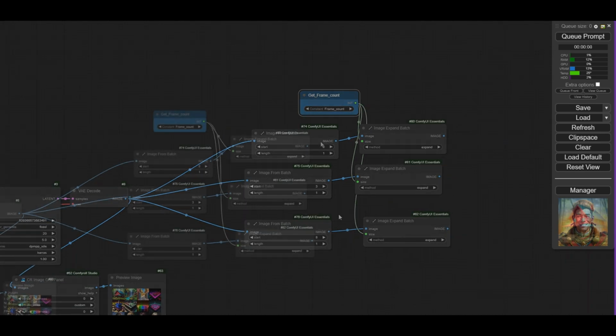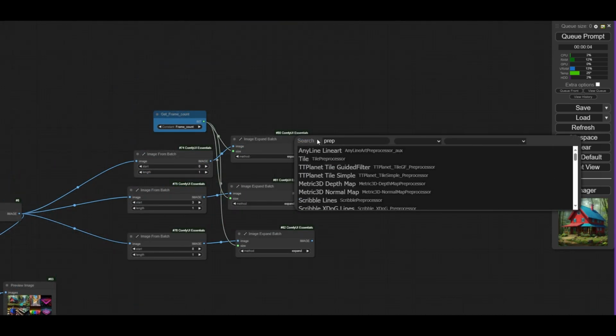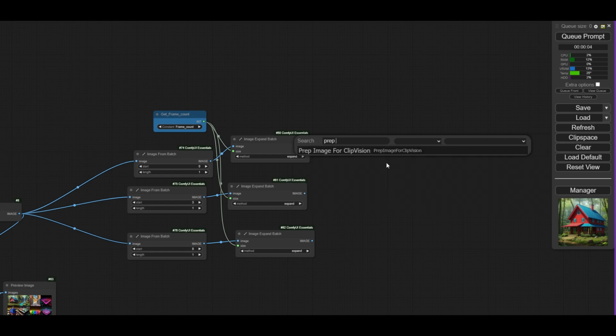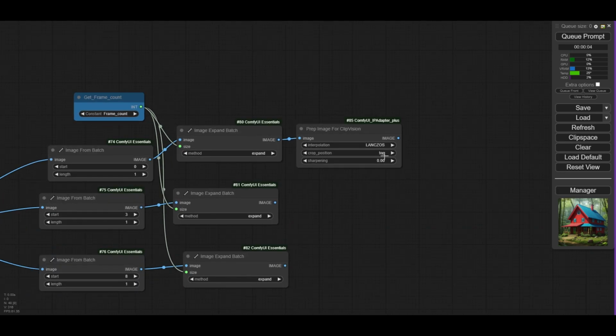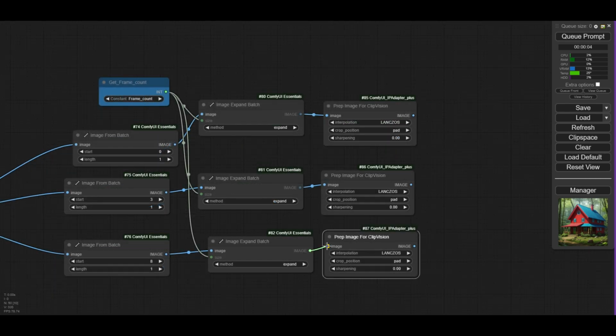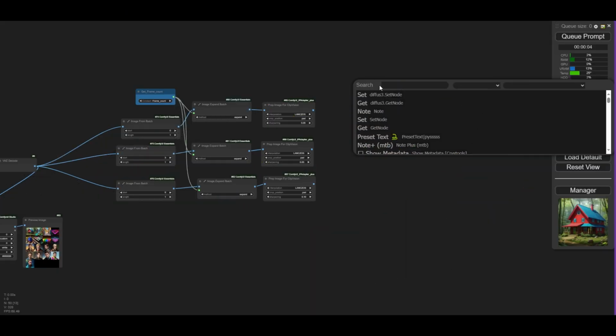Add a Prepare Image for Clip Vision node for each mask. Depending on the image and what you want to achieve, use center or pad. Try different options and compare results. Normal IP adapters use images of 224 by 224 pixels. If you want more resolution, you need to use the tiled IP adapter.